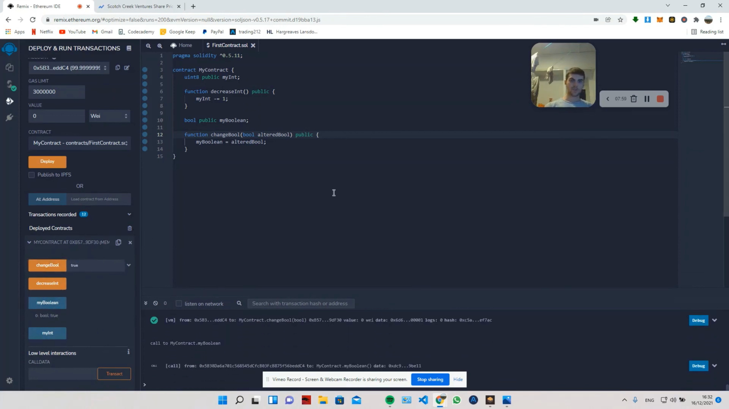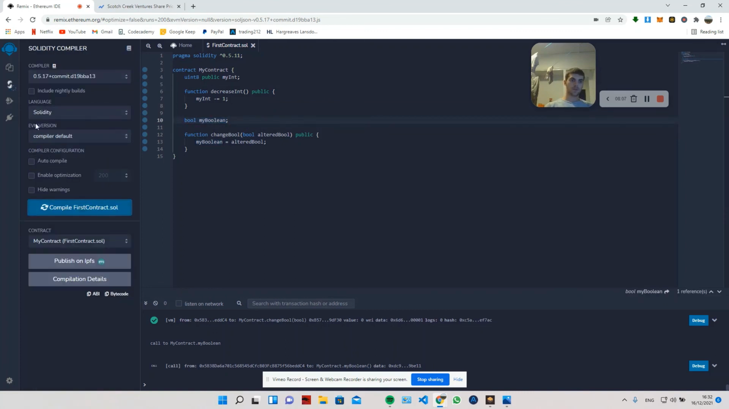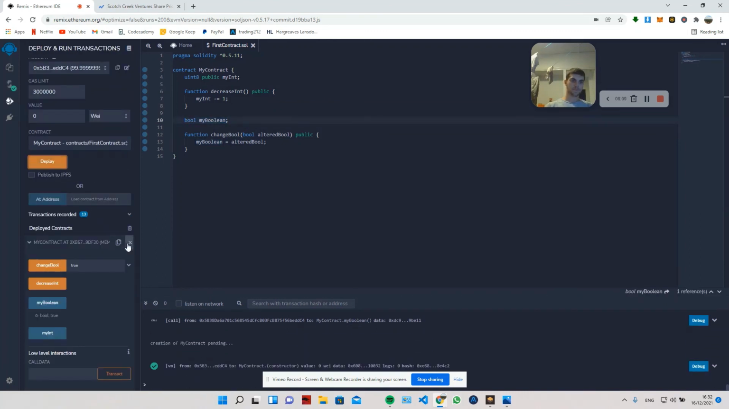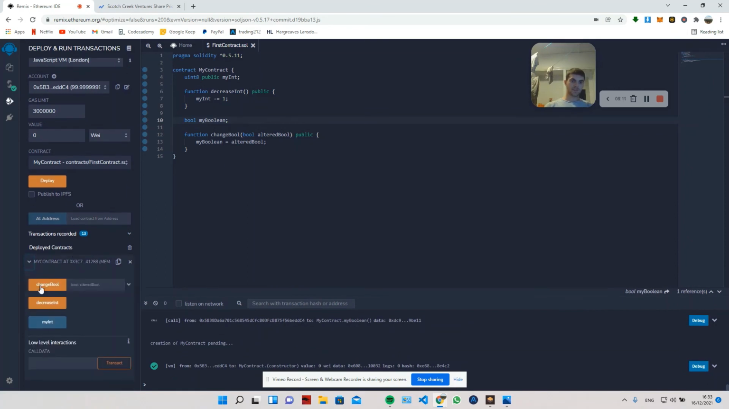Now Boolean's true. So if we don't put the public before the my Boolean here, and we compile that, as you can see, Boolean doesn't come up. So I'm assuming by changing it here, we'll still change the actual Boolean. We just cannot see what the Boolean value is in the public eye.